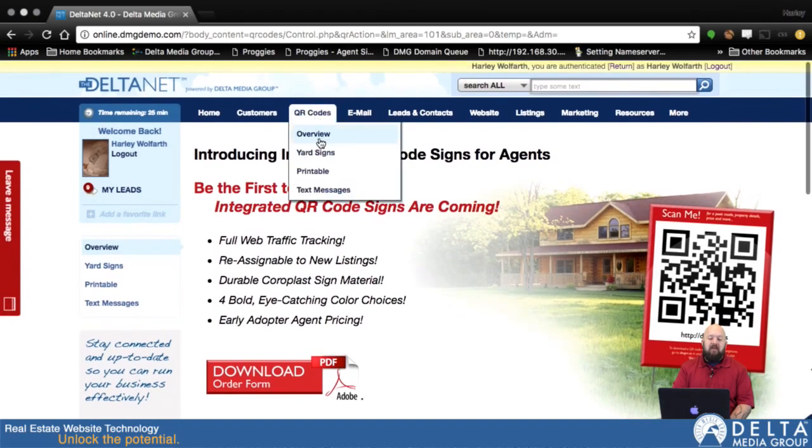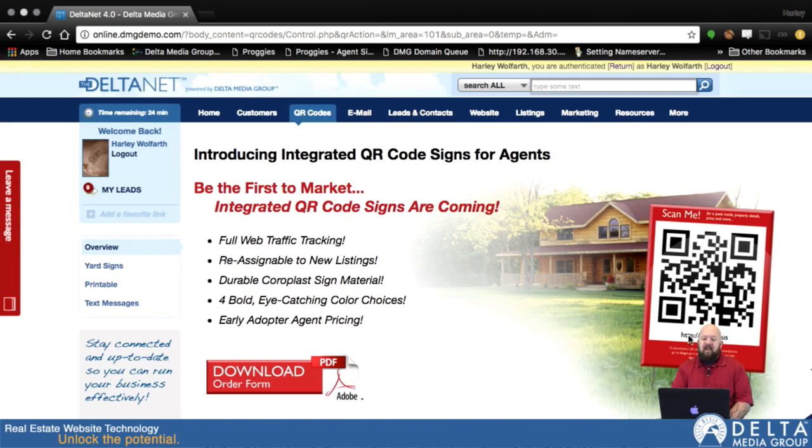The order form allows you to get yard signs, which look just like this picture. They have a great big QR code on them. And you can scan those and you can manage where that sign goes through the DeltaNet. So the way these work is you get a sign that has this little link on it and this graphic, and then when somebody uses their smartphone with a QR code scanner to scan this, it'll take them to this URL, and then you control through the DeltaNet where this URL goes.